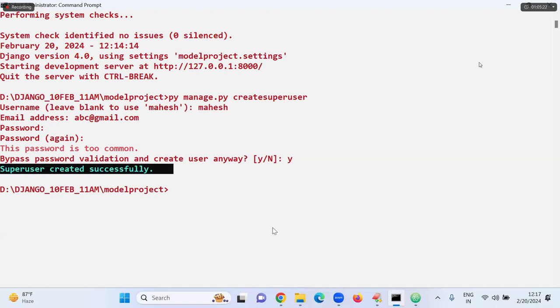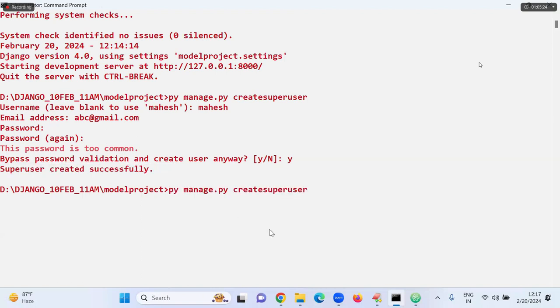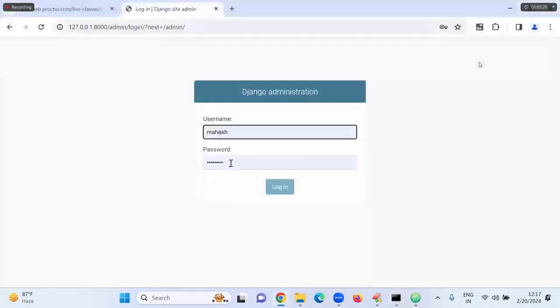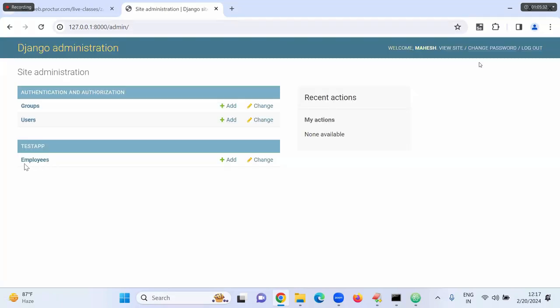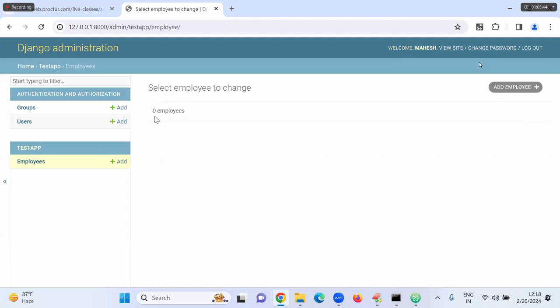Once created, run the server. If you want to log in, the server must be started. Go there, username Mahesh, password Sunny 123, log in. This is the one table. Only the table is created, nothing else has happened. How many employees are there? Zero, because there is no data.